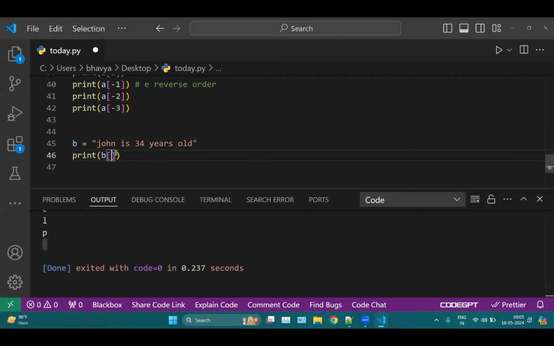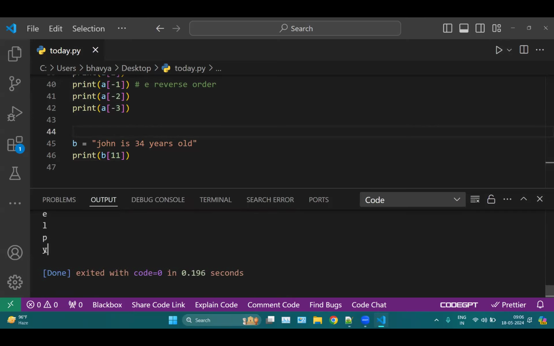Then if you put 8 here, position number 8 is 3, and position number 9 is 4. Position number 10 is space, and position number 11 is Y.